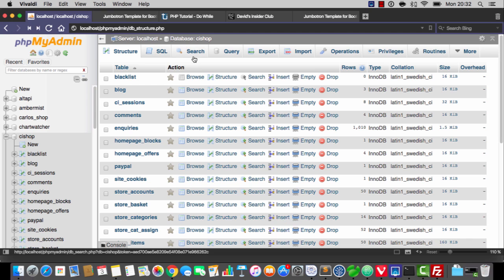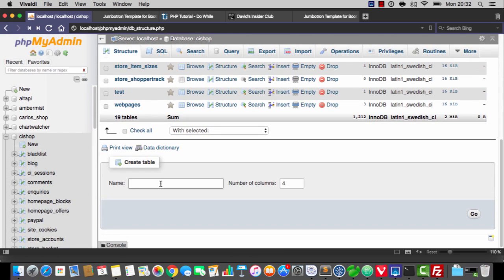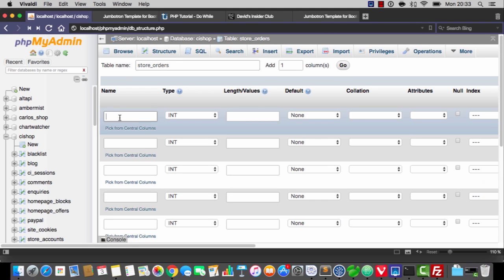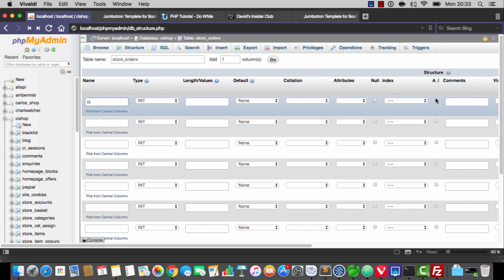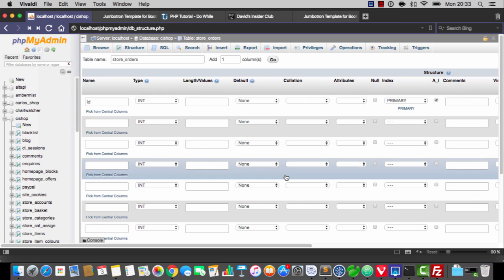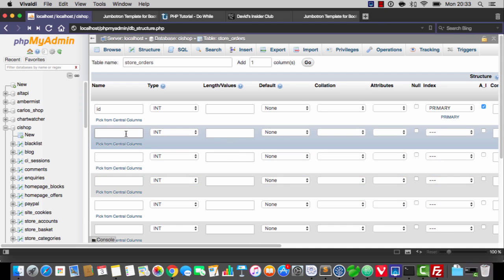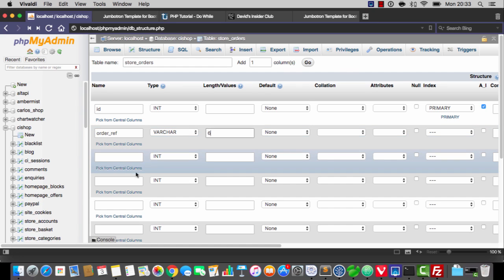And I'm going to start this off by going into the database, and we'll make a brand new table called store_orders, okay? It's going to have 7 columns. The first is ID, an auto increment primary key. The next column is going to be called order_ref, okay? That's going to be a reference number thing. We'll make that a variable character of 6.